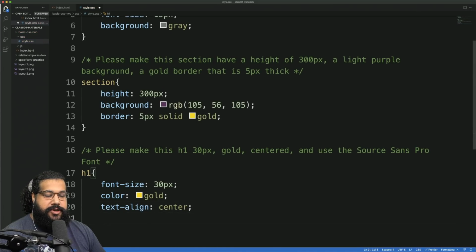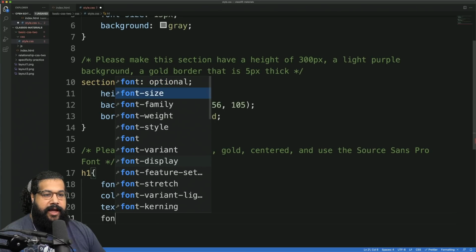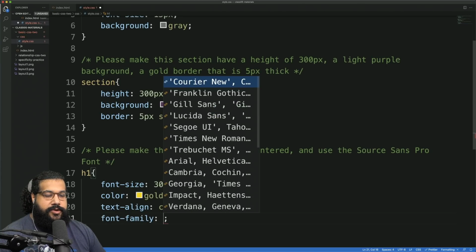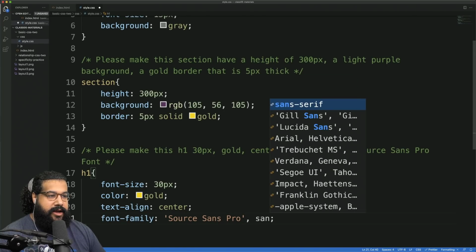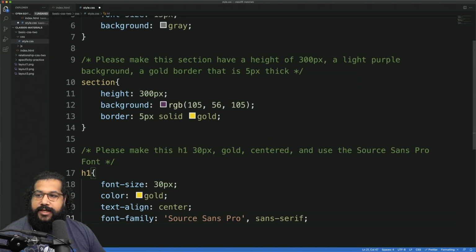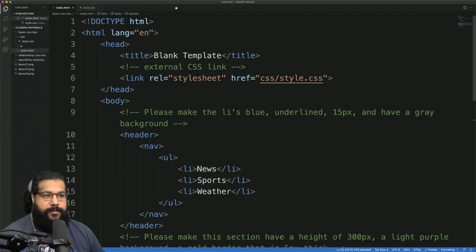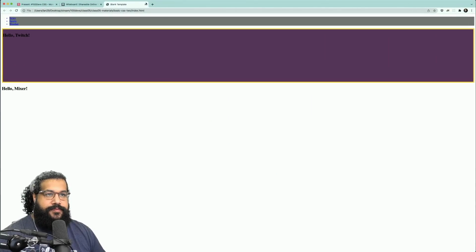And then use Source Sans Pro fonts. We're going to need the font family. And we'll do Source Sans Pro, with a fallback of sans serif just in case. And do we have Source Sans Pro yet? No. So let's go ahead and get our Source Sans Pro.